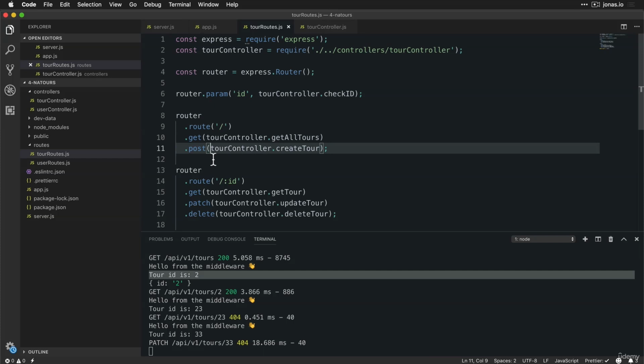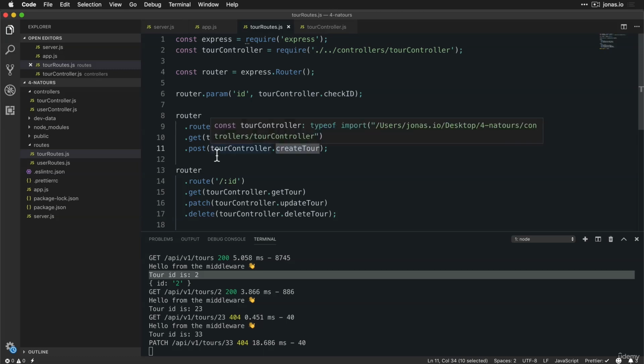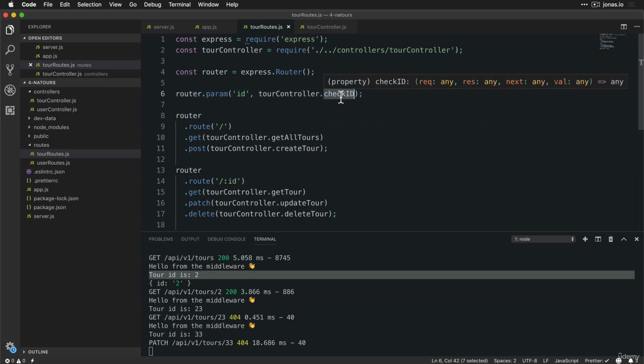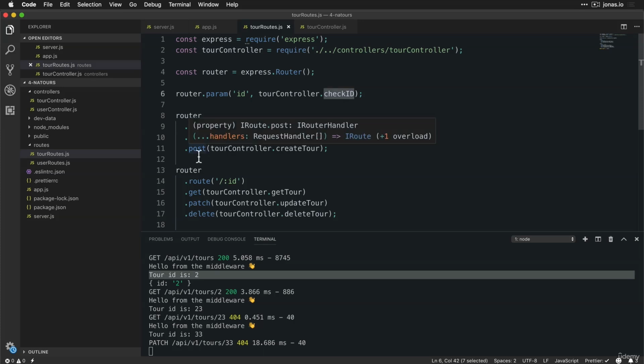Well, we might, for example, run a middleware before create tour here to actually check the data that is coming in the body, right? So a bit similar to what we had before. We did this check ID middleware before in order to check if the ID is actually valid, and doing so outside of the actual route handlers so that they are only concerned with getting, updating, or deleting a tour, right? And so here in this specific example with post, we might want to do the same thing.